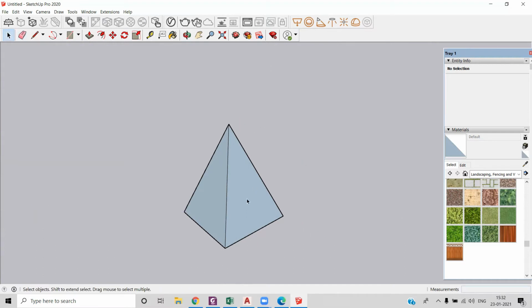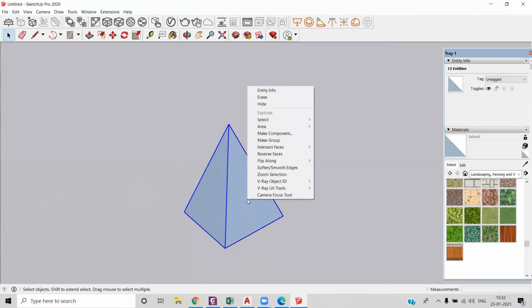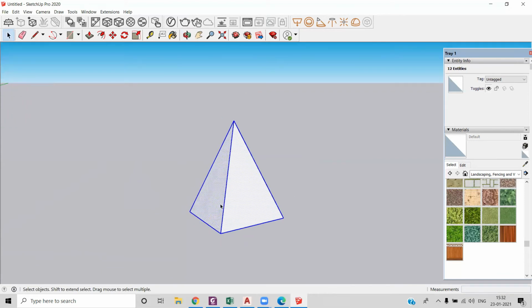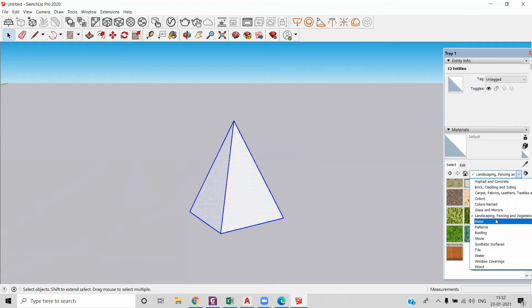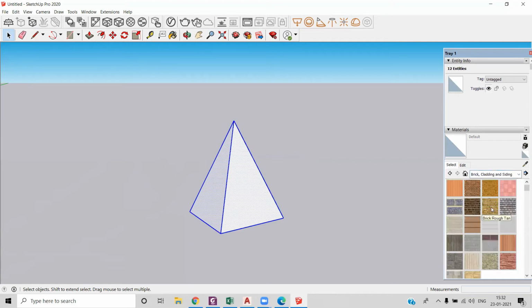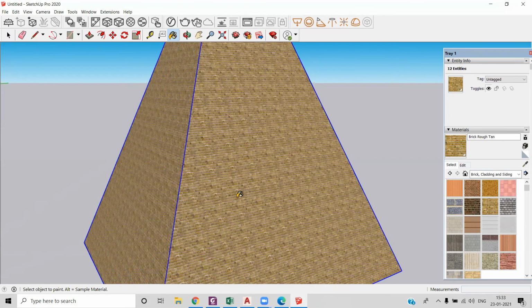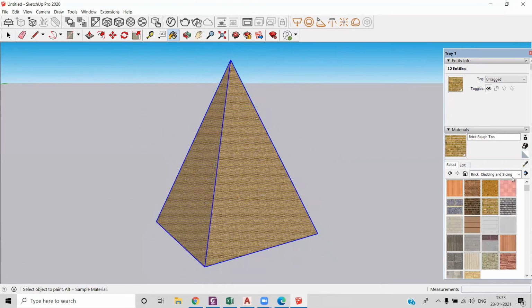Now what I will do, I will just select the whole object and reverse its face. After doing that, I can also apply textures on it. So for that, I will go to the different patterns, or I can go for the brick, in which I will select this one and I will just apply it all over. But this brick size is just too small for the pyramid, so I can change it.